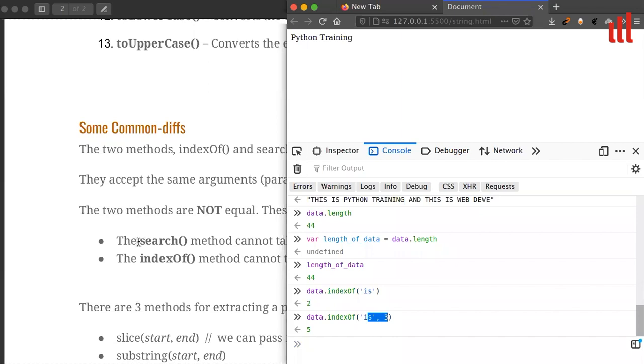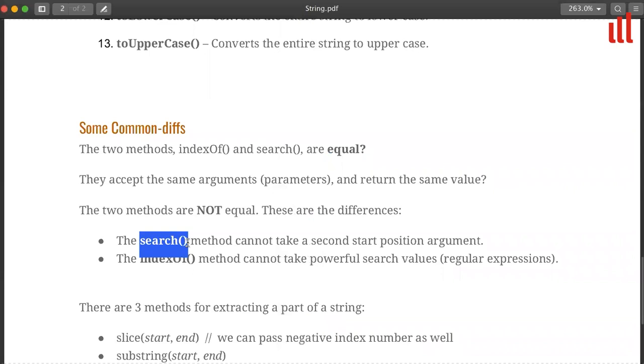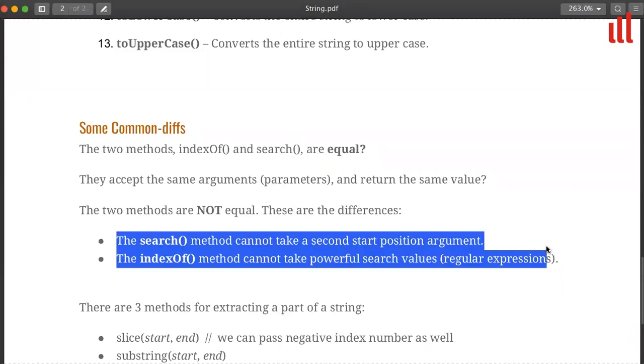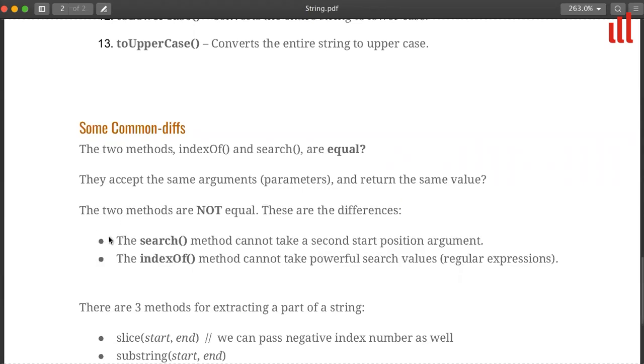And why do we have to use search? Because in the case of indexOf, you cannot use regular expressions, but in the case of search, you can use regular expressions to search for your pattern. So that's a major difference to understand between both functions, because most of the time some functions look similar, but obviously you will find there are differences between them if you look at all the functions in a different way.